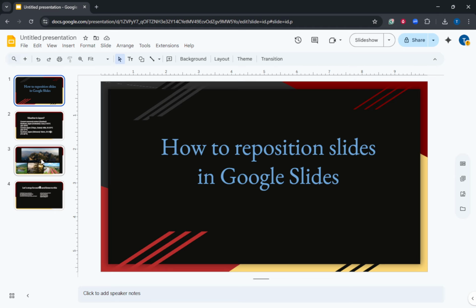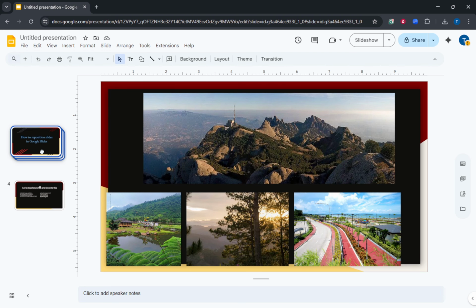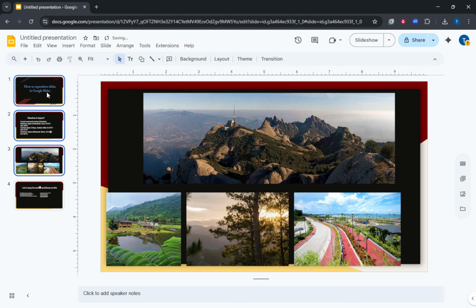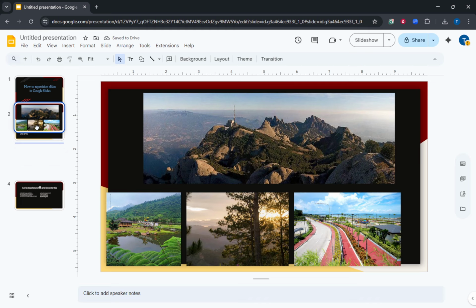As you move it around, you'll see a horizontal line appear, indicating where the slide will land once you release your mouse button. It's as easy as that. Release, and the slide is instantly relocated, and you'll see the order of your slides update right before your eyes.